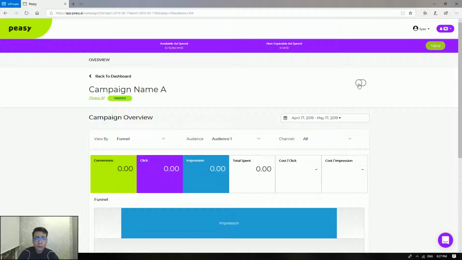And from here as well, you can also toggle around the status of your campaign. You can set it back to active. You can pause your campaign as well. So pretty much this is Peasy's reporting page, right?